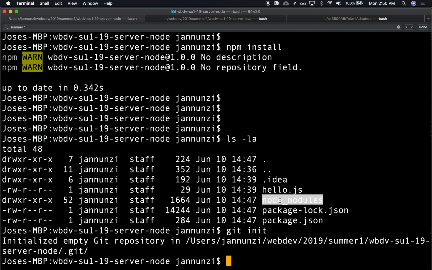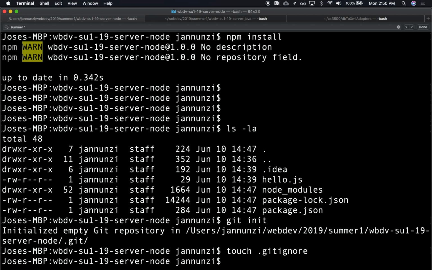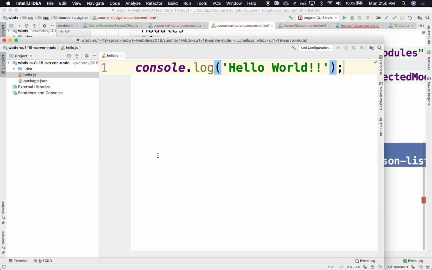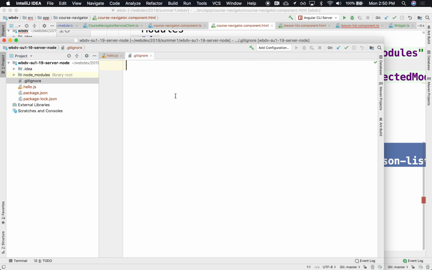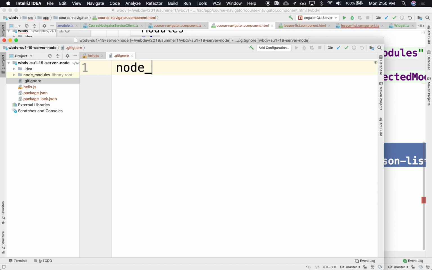All right, so let's do that. I'm going to say touch .gitignore. So that creates a file, and we're going to edit it. Do I see it here? There it is. I'm going to list here everything that Git should ignore. I'm going to ignore node_modules. I'm also going to ignore this .idea. That's a directory for your IDE. That should also not go in your Git repository. So I'm going to add .idea.